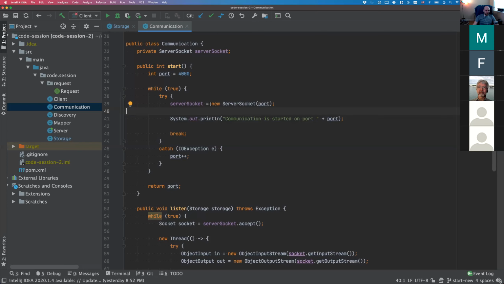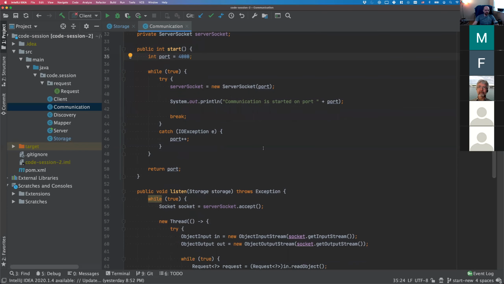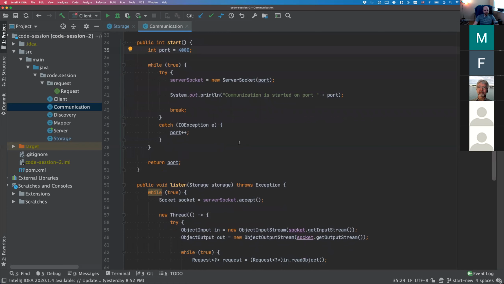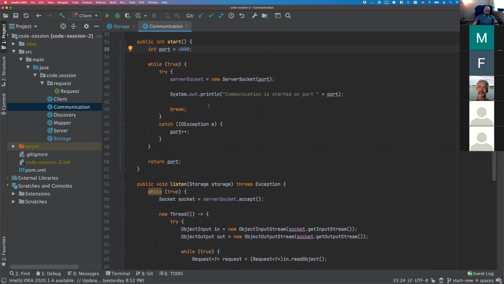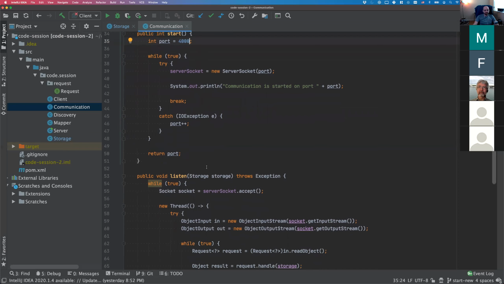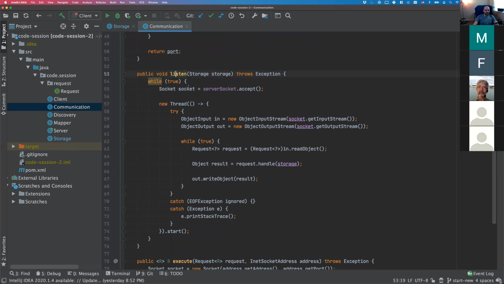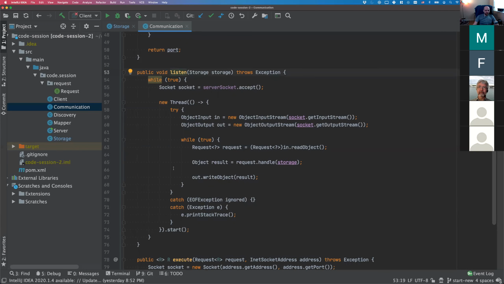So it creates a server socket here with port 4000 by default, or it can also use 4001, 4002. This is just to be able to run multiple nodes on the laptop. I'll use it for testing and we'll see how it works. So this is just a start method, and it essentially just creates a server socket and binds to a certain port. And then the listen method is the one that accepts the connections and creates processing threads for those connections. And the communication protocol is implemented through this request interface.